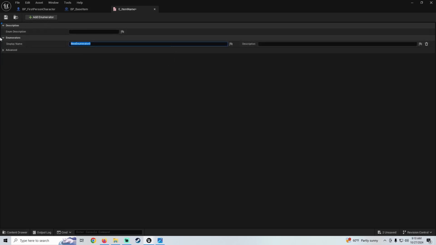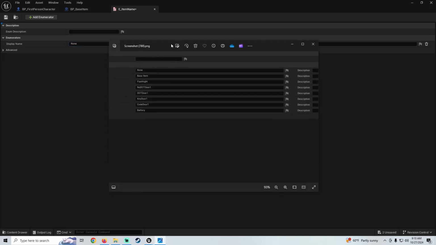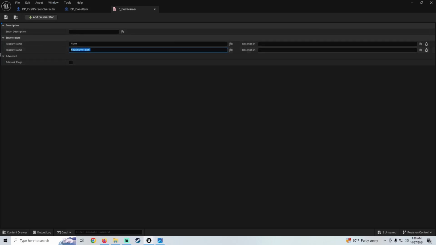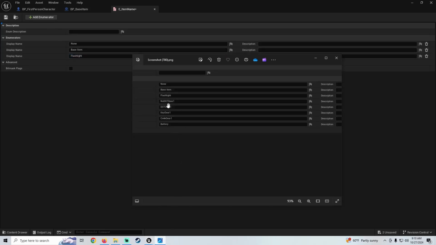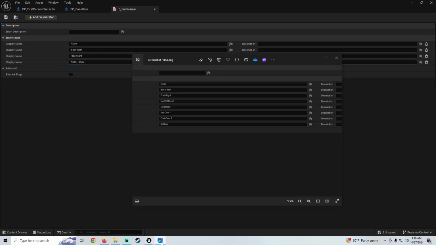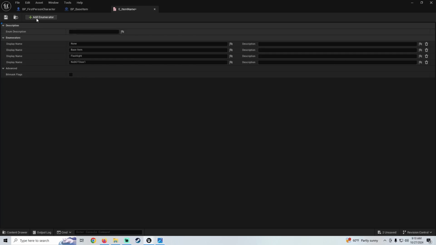First, we're gonna add a none, and I have a list of some names that I went ahead and made here. So first one is base item. So add a new one. This one's gonna be base item. Next one's gonna be flashlight. Next one's gonna be no.door1. You'll understand that later once we get to door stuff.